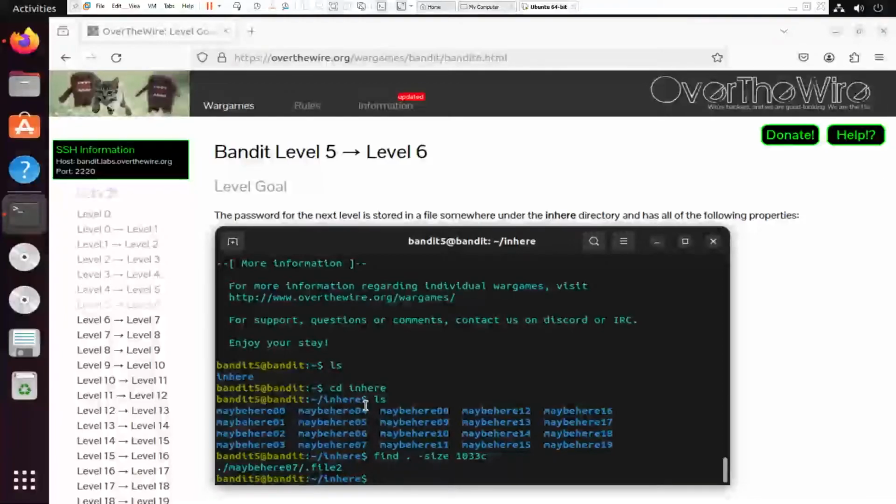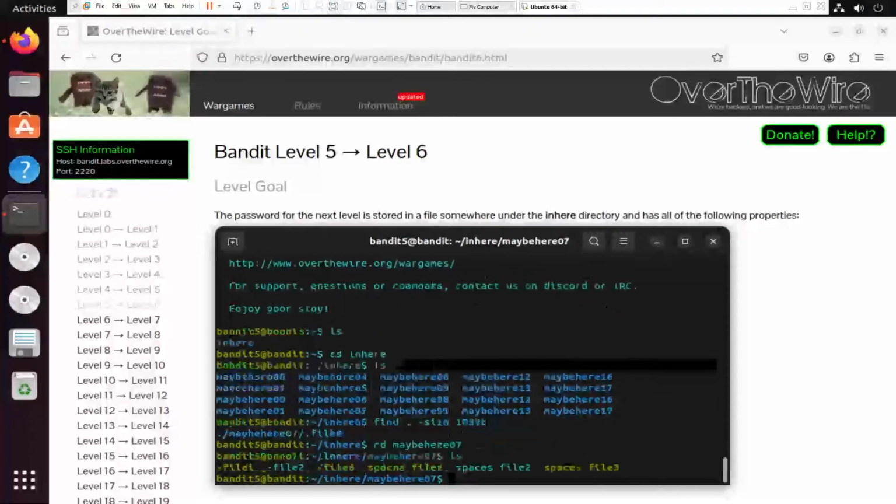So if you're on one level, on a higher level, like in your home directory, it can actually find all the files that you want to find, even in your downloads or documents folder. So I found it within the maybe here 07 folder and in the .file2. God, these words are really messing me up. But yeah, let's cd into maybe here 07. And let's ls just to verify it's here.